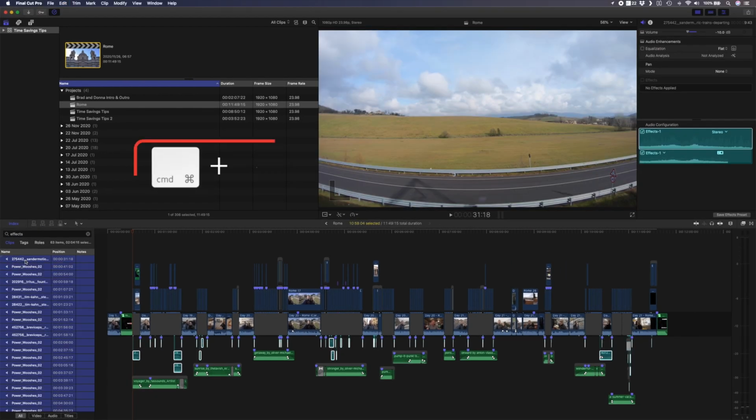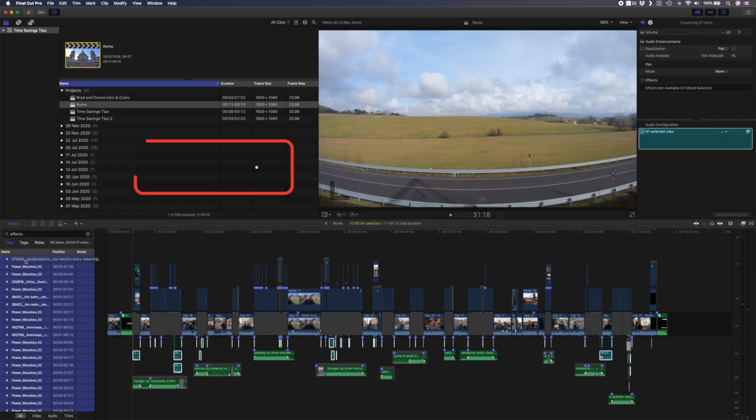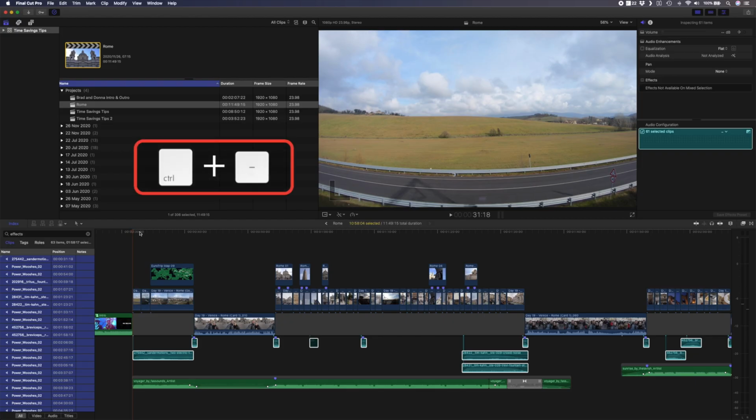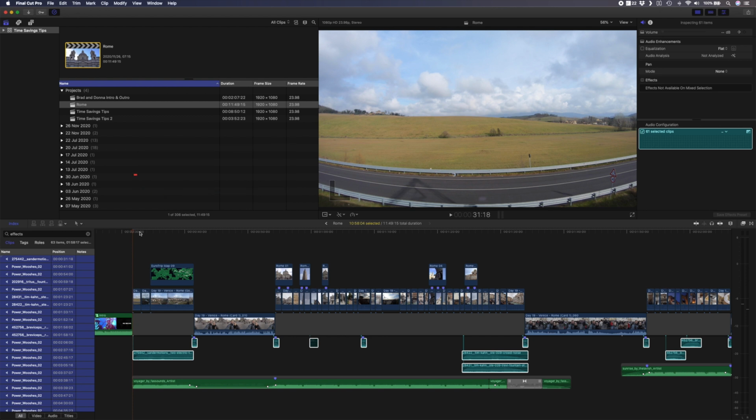I'll select the first one and hit Command A to select them all, and you'll see that they're all selected here in this list, but also on the timeline. Now I can drop the level of all these effects using the shortcut Control and the minus key. This will drop the audio by 1 dB at a time, so I'll tap that about 6 times to drop the volume by 6 dBs. You can also use Control and the plus key to increase the volume.